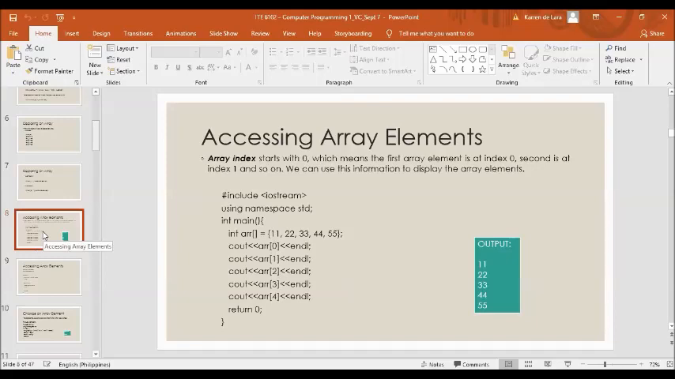In this example, we have associated each array element with a number. This number is known as an array index. The array indices start with 0, meaning x[0] is the first element, stored at index 0. If the size of an array is n, the last element is stored at index n minus 1.